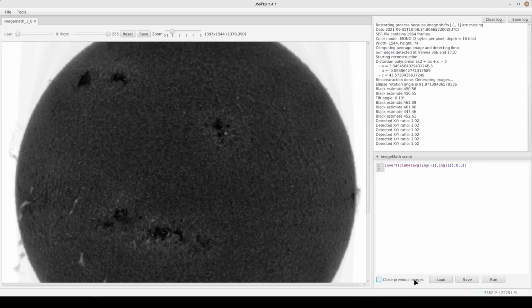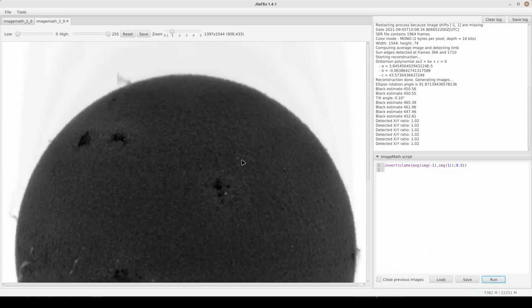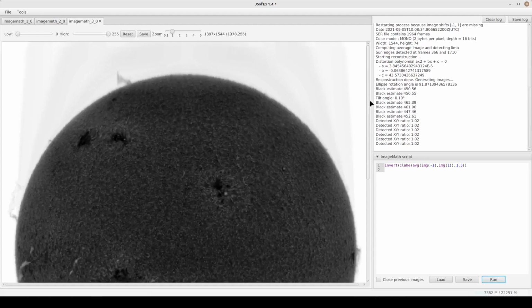What does it do? Let's not close the previous image so that we can compare. And it's actually a bit better. So you can tweak these parameters. If I put 1.5, again, you would compare. And you can see that the higher you put the value, the more contrast it's going to bring, but also the more signal you're going to lose. Sorry.